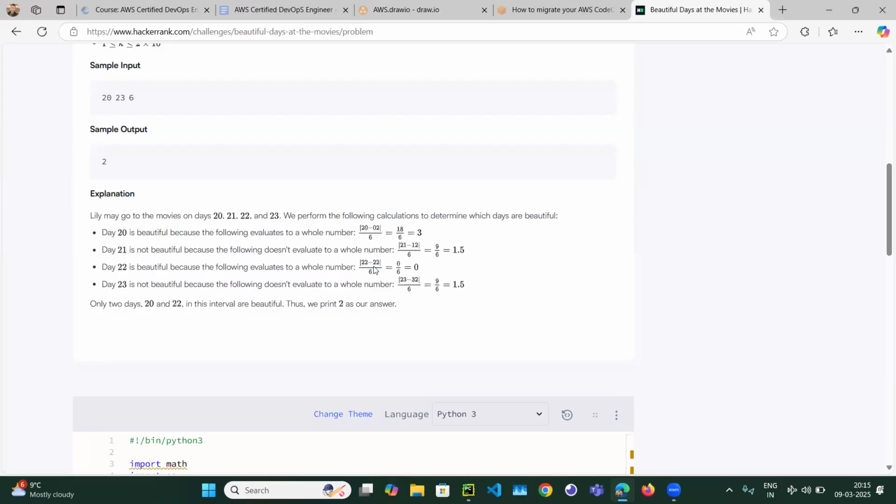Then 22. 22, the reverse is also 22. 22 minus 22 is 0. Divided by 6, the answer will be 0. So basically it is evenly divisible. So till now you have two beautiful days.